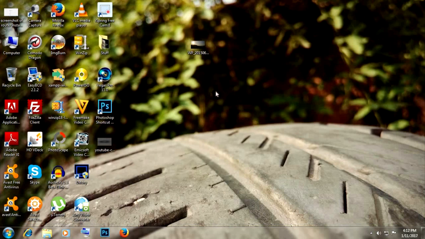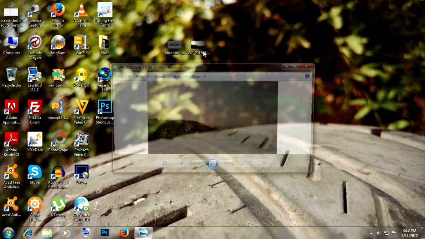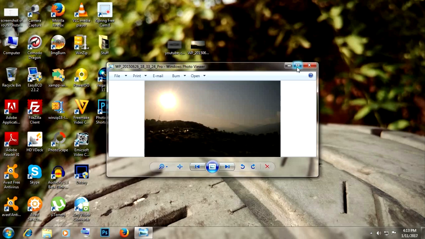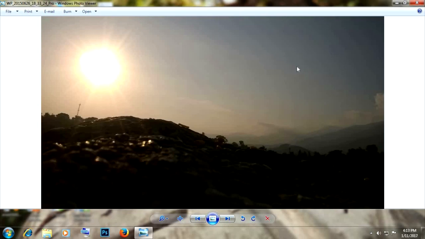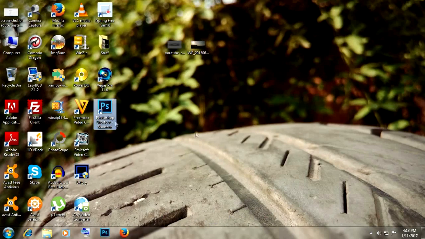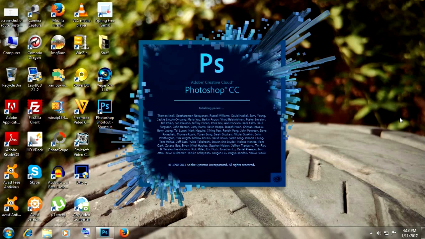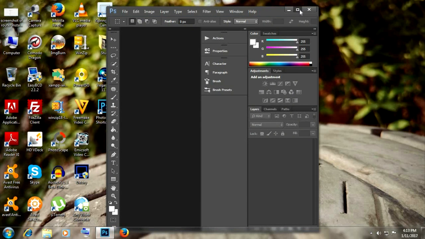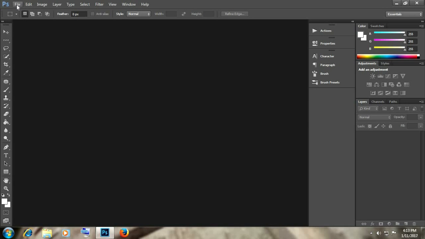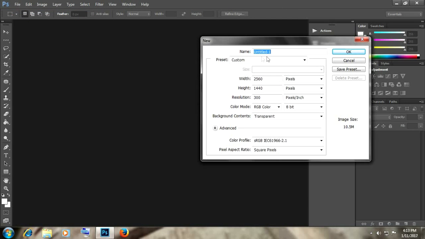Now you need to be ready with these two images. First is of course the template that we just downloaded, and the second is the image that you want to use as the background. You can just click it on your mobile phone like I did, or you can just download it from Google. Then open up your Photoshop and go to File, go to New, and type in 2560 by 1440. That is the recommended size by YouTube for the banner, and click on OK.